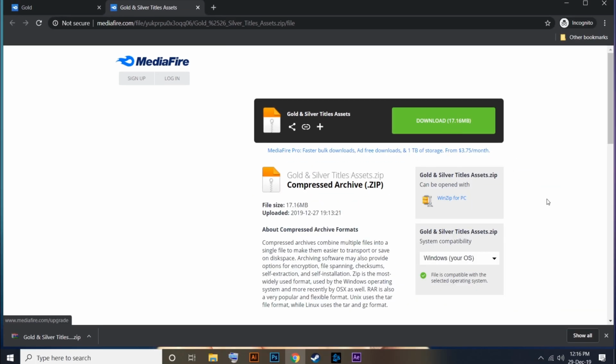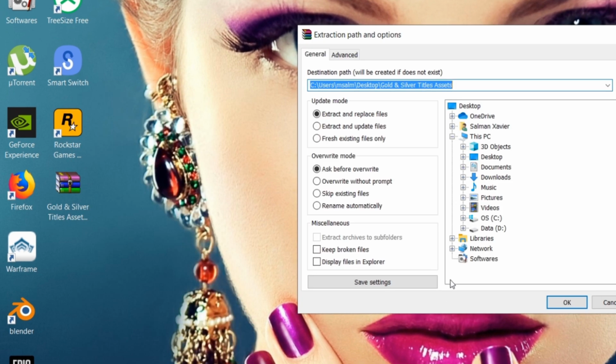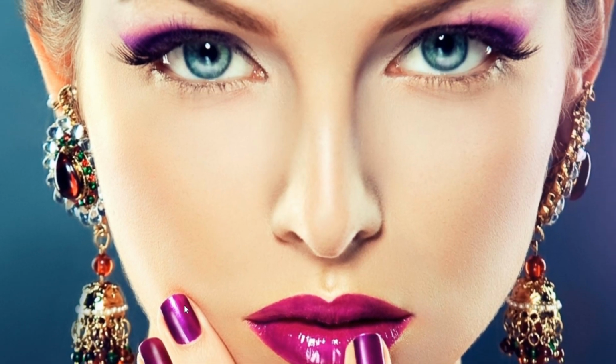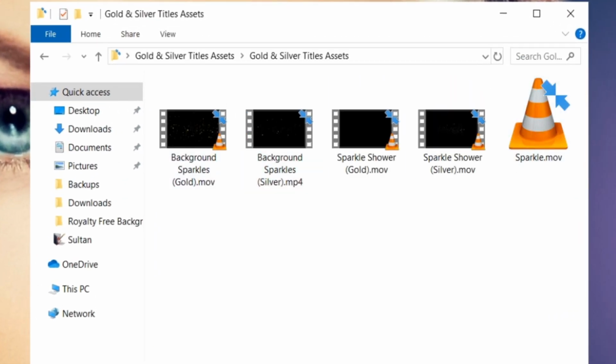So click on either and then click on download. It should download. If you download the zip file, it will be in a zip format. You will have to use WinRAR to extract the files. Once you have the file extracted, you will have all the files inside the folder.